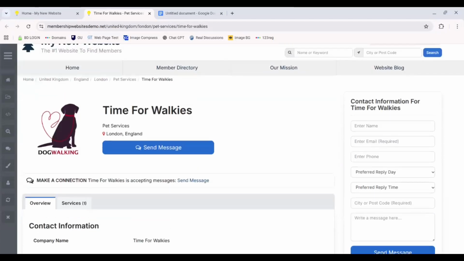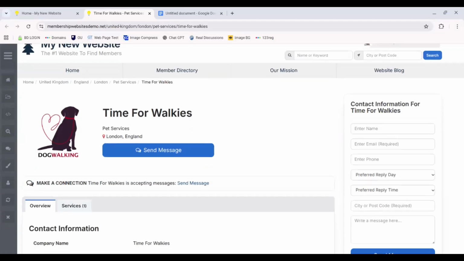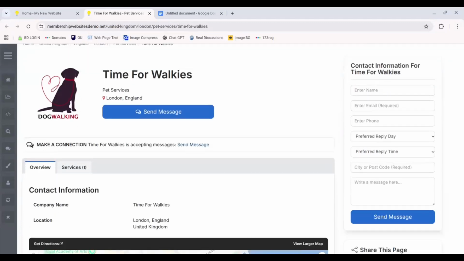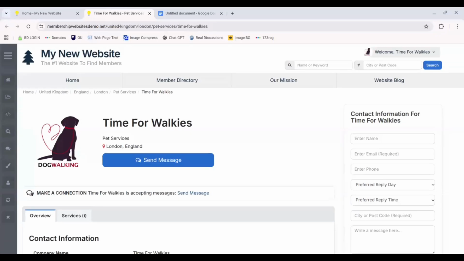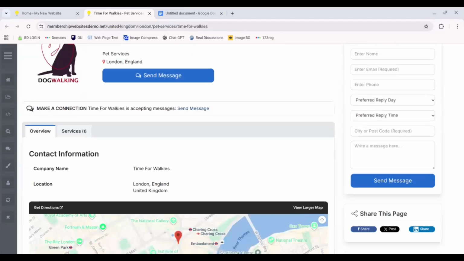So we're going to look at this sample listing on this demo website. It refers to dog walking, a dog walking service. And for the sake of this demo, we're going to assume that this website is about services. So if we're offering a website about services, we might change the speciality tab here to say services.